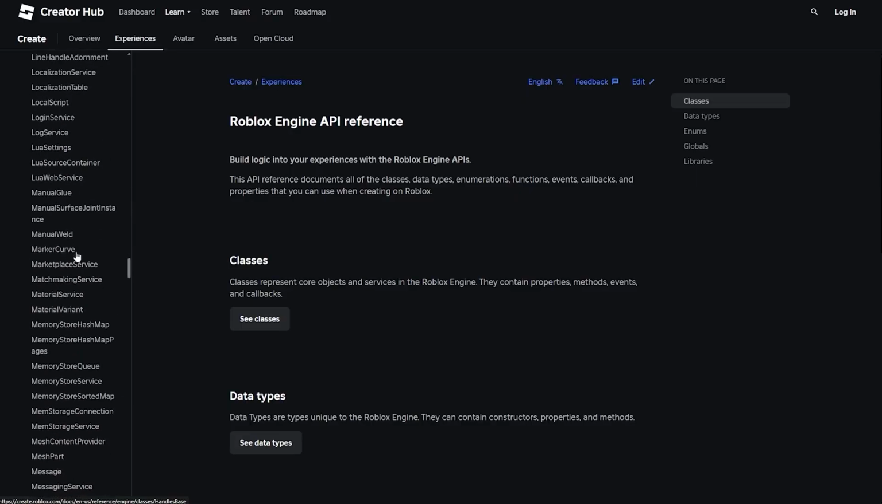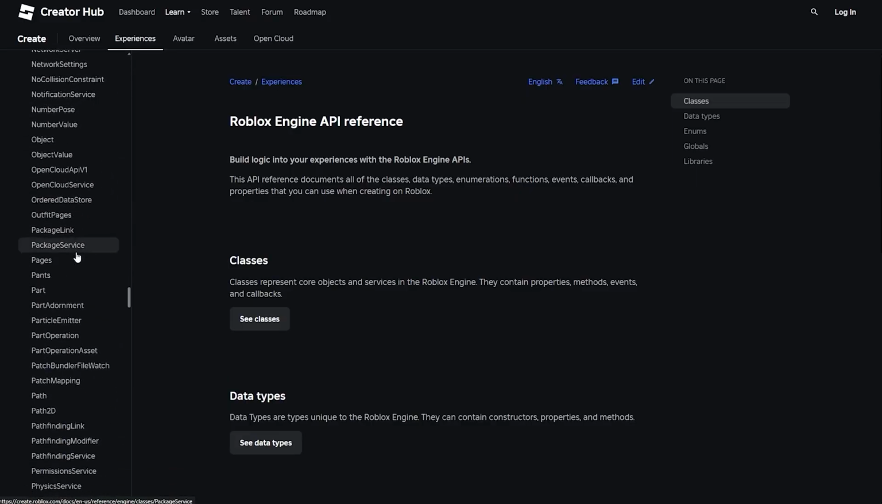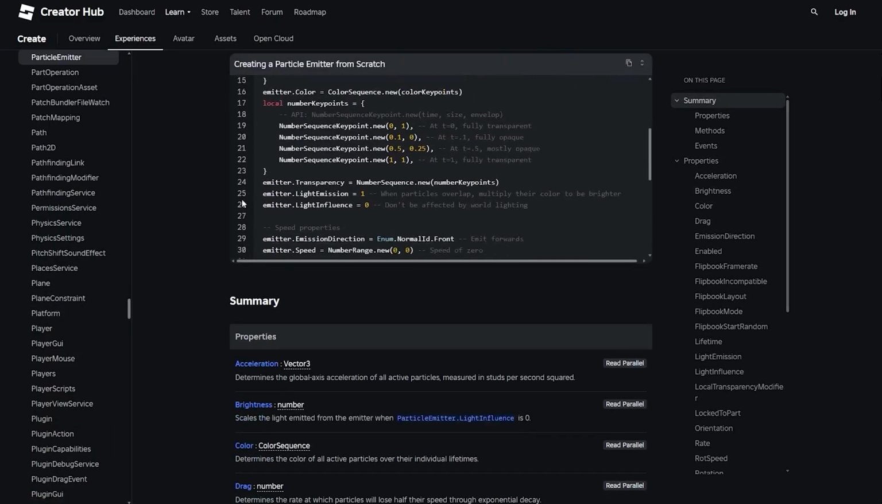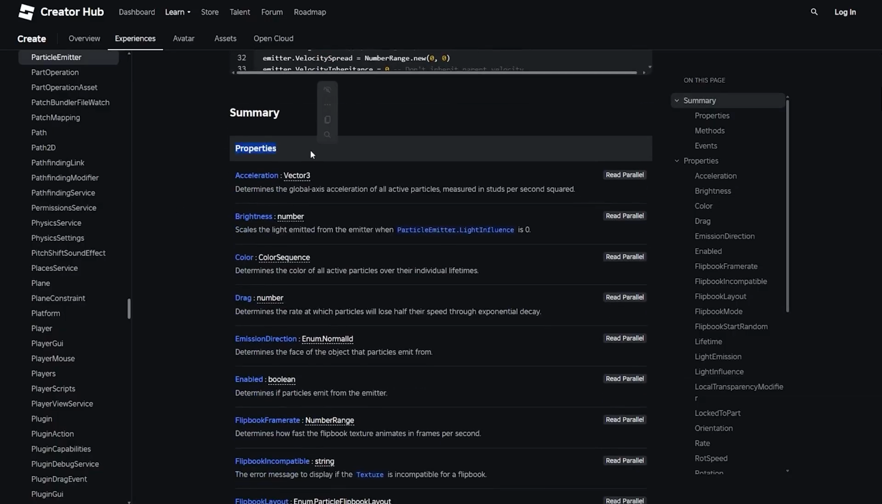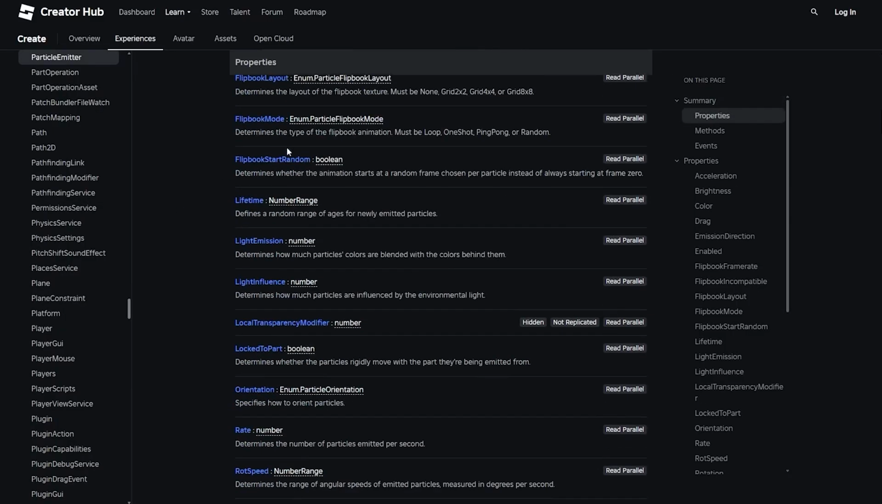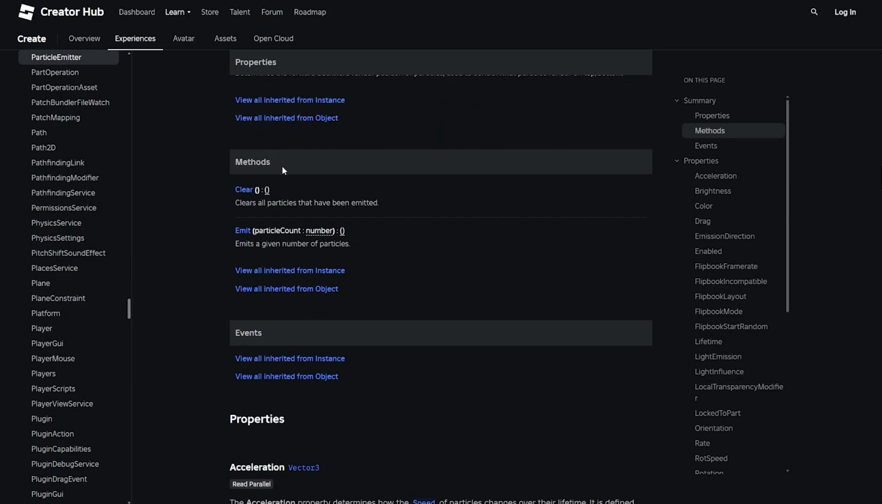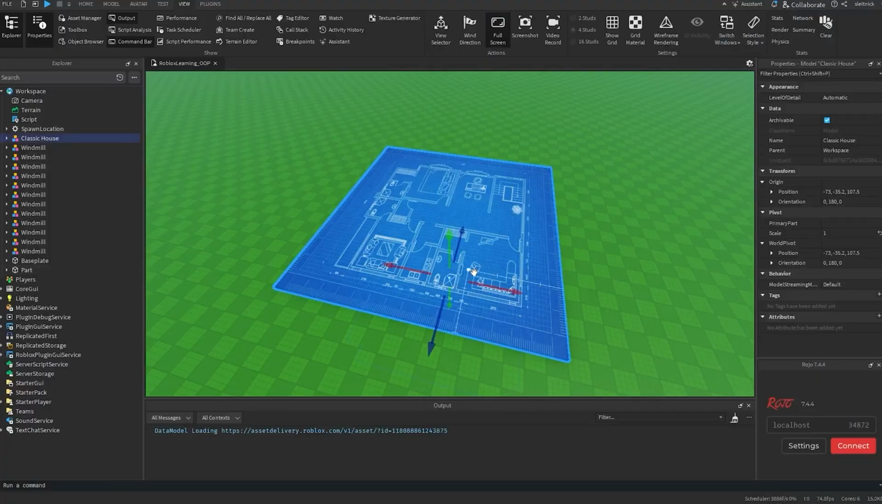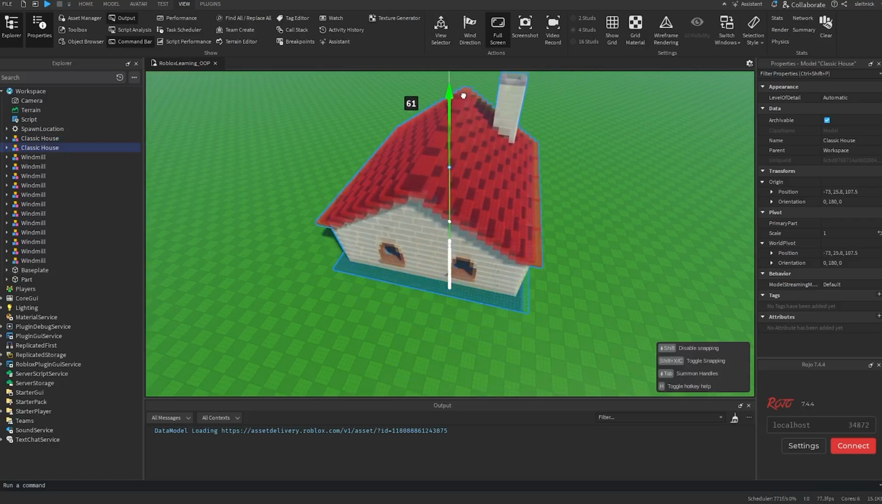For instance, if you go to the documentation, you'll see a list of classes. Classes are essentially the definition of objects. You can see that a class has a list of properties and methods. Properties define the state of an object, while methods define the behavior of an object. Think of classes as the blueprint of an object. For example, the blueprint of a house.